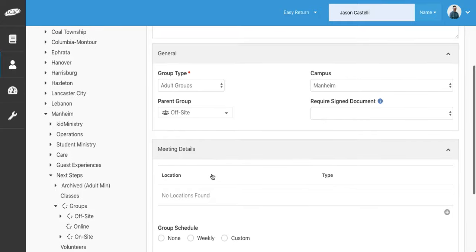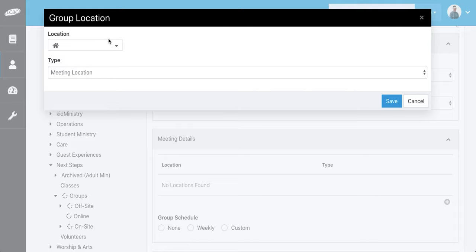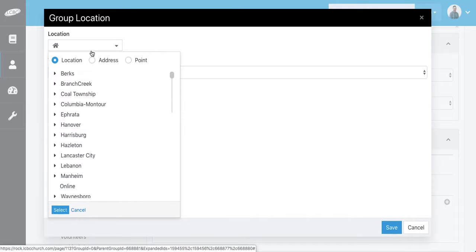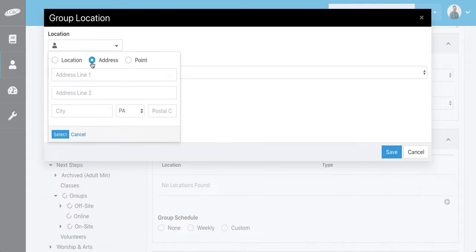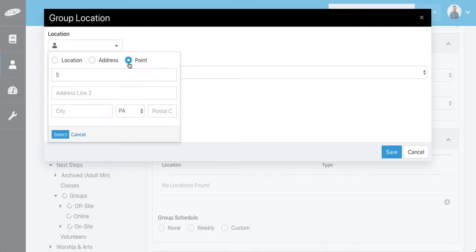Down to meeting details, we want to add a location. And to do that, you come over to the plus button, and it'll give you 3 different options for locations. Again, you could pick a physical location. That's for on-site groups. You could choose an address if you wanted to let people know specifically where the group would be meeting. I could enter my home address. Or you could choose a point on a map.